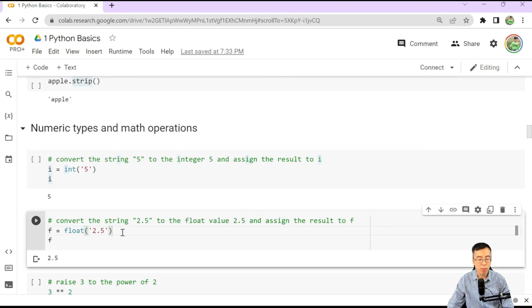You can also convert the string, for example, 2.5 to a float value 2.5, using the float function. So float of string 2.5, and then it's going to convert the string to the float number 2.5. To some of you who are not familiar with float, a float number is just a number with decimal points, in comparison to an integer.